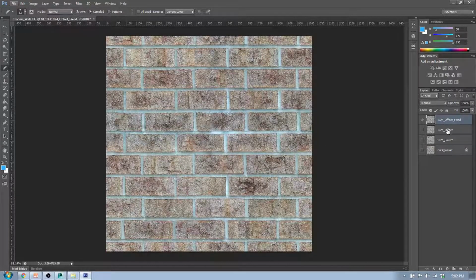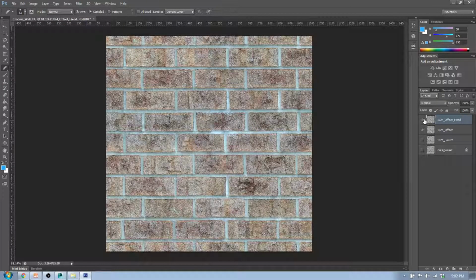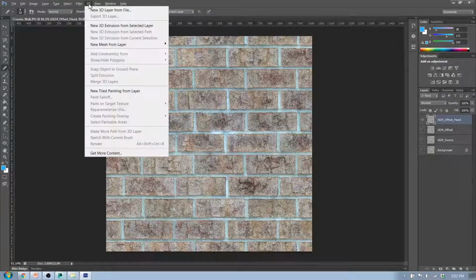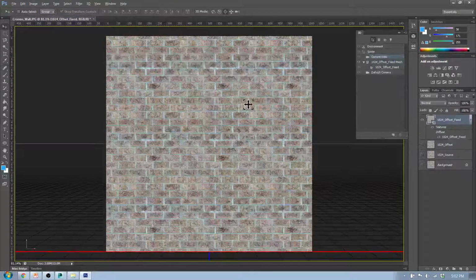Now the cool part is I'm going to click this offset here, the offset before it was fixed, and I'm going to hide the offset fixed. See that? That's before, after. Before, after. Now, I'm going to go ahead and hide the offset, and I'm going to do the window or the 3D tiled painting real quick. No. And now here it is.